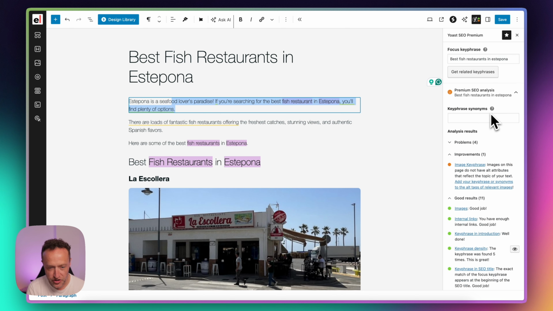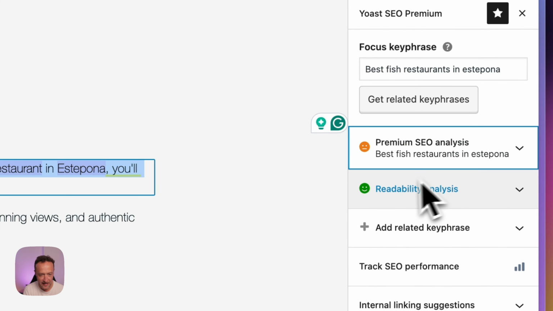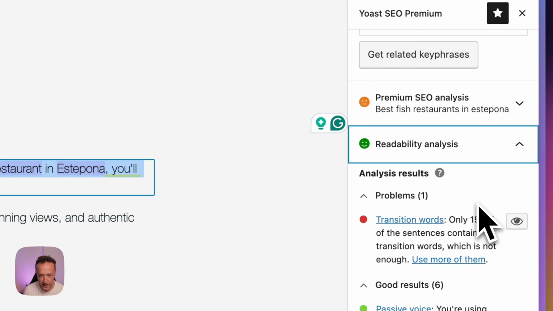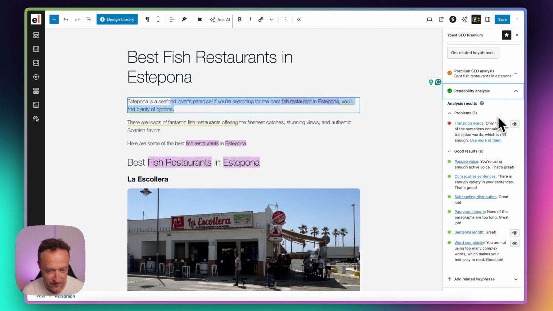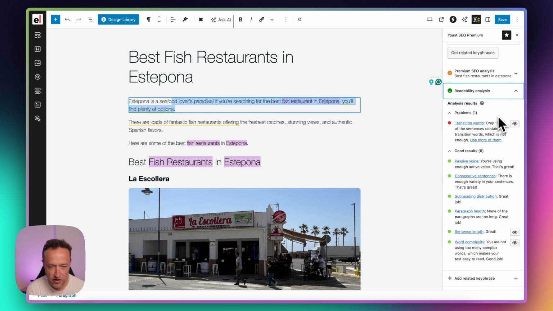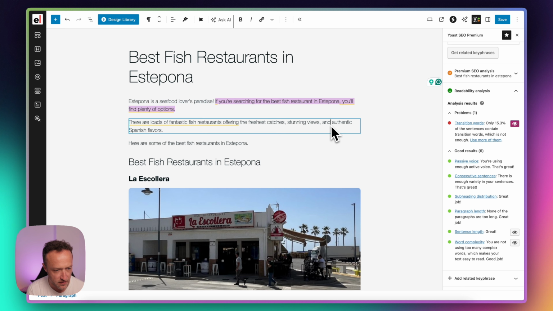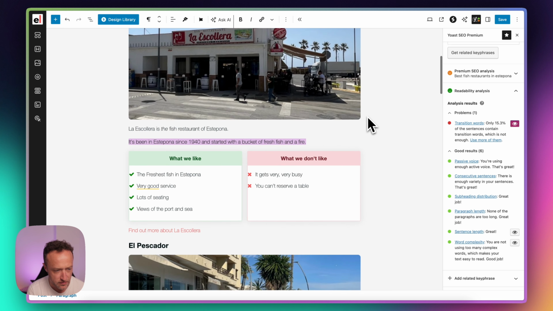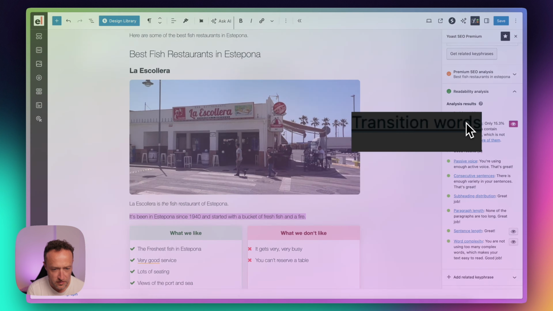The next thing I want to show you is the readability analysis, which thankfully we're already on the green. So the only problem I've got here is the transition words. Only about 15.3% of sentences contain transition words, which is not enough. What is a transition word? I'm going to look that up.